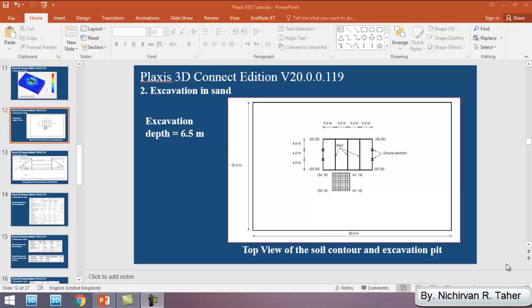In this lesson I'm going to explain tutorial number 2 from the Plaxis manual, Plaxis 3D Connect edition. As you see, this figure illustrates the top view of the soil contour and excavation pit. The soil geometry is 50 meters wide and 80 meters long, and the excavation pit is located here with these coordinates, and it is 12 meters wide and 20 meters long.